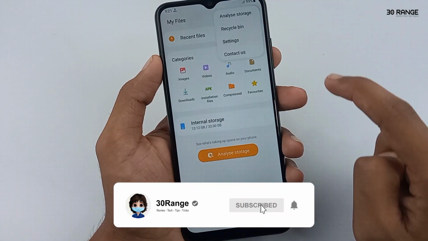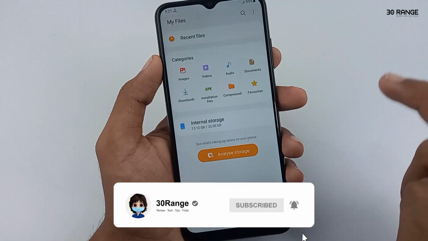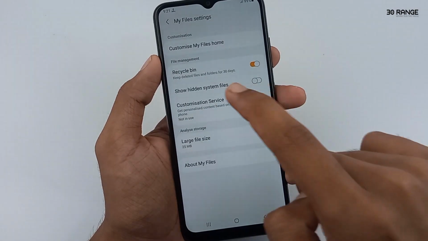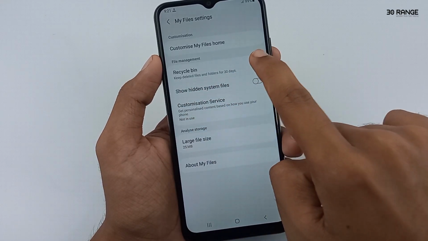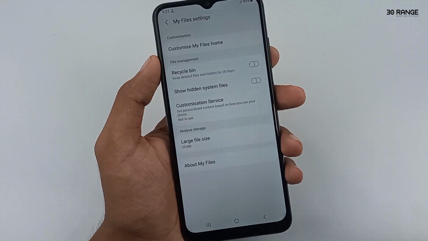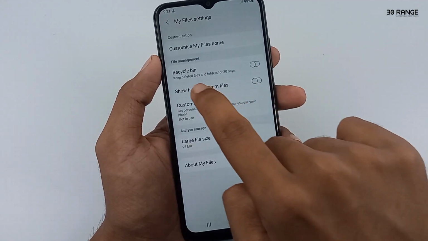Click on this three dots icon and go to settings. Now you can view here Recycle Bin already enabled. If we delete some file on our file manager, it is going to Recycle Bin. After 30 days, it is going to delete permanently.